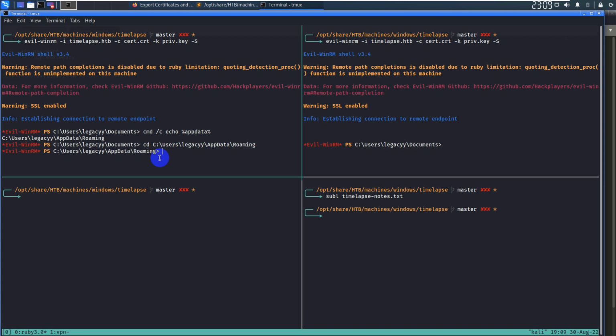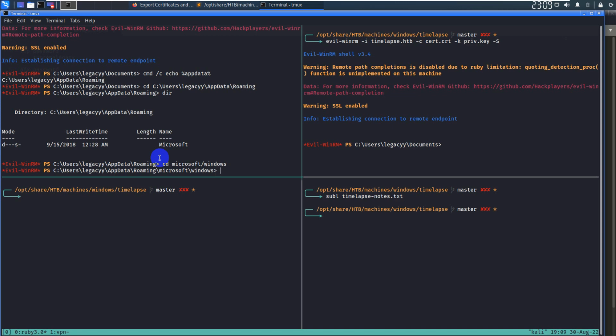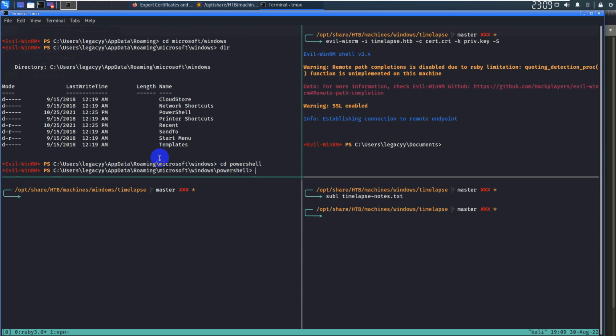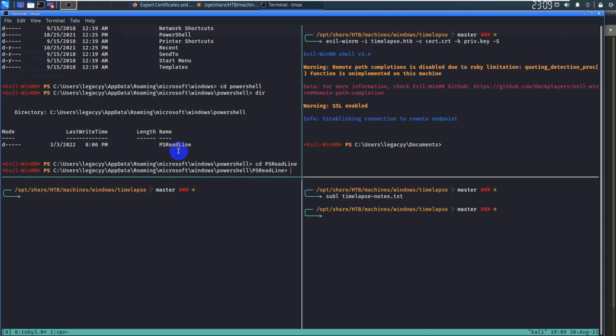All right, let's see what we have here. So we cd into Microsoft, I think Windows. All right, we are in Microsoft Windows. Then dir, PowerShell. We are looking for PowerShell history files. So we go into the PowerShell directory, and then we have this particular file. This is what stores the PowerShell history. So PSReadLine, and it's also a directory. Let's move into the directory and see what we've got.